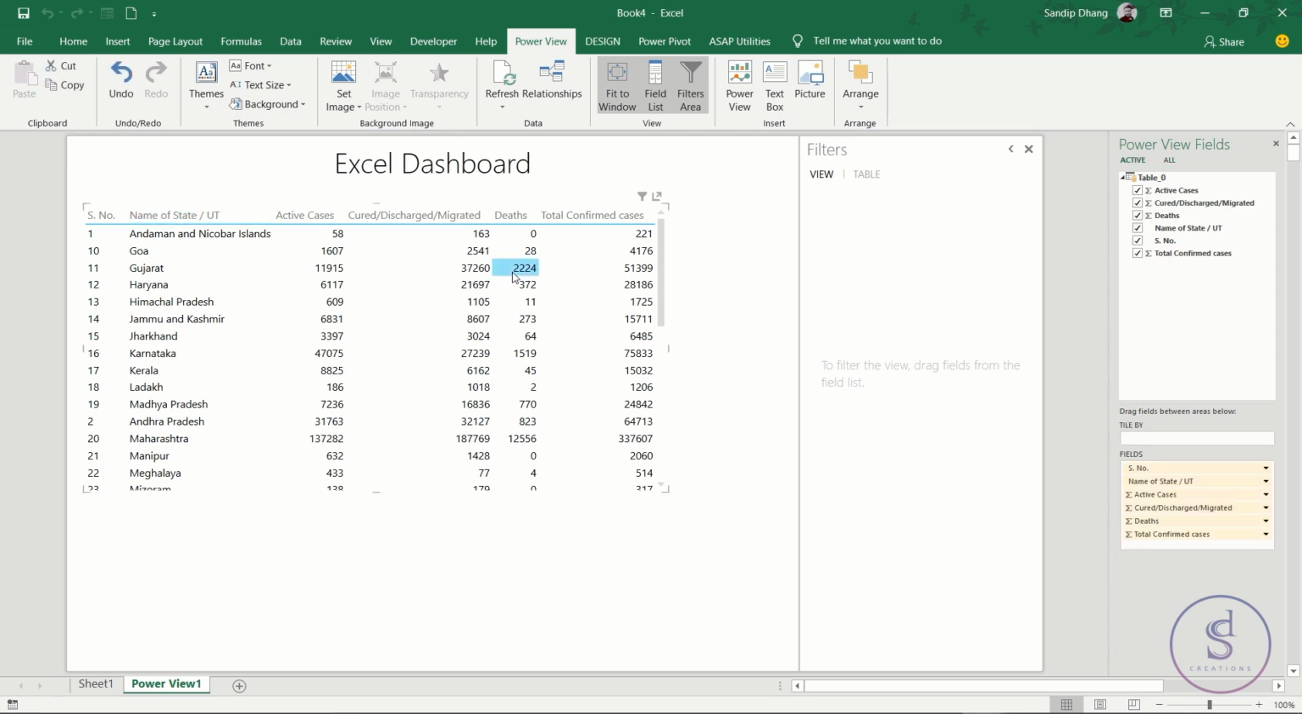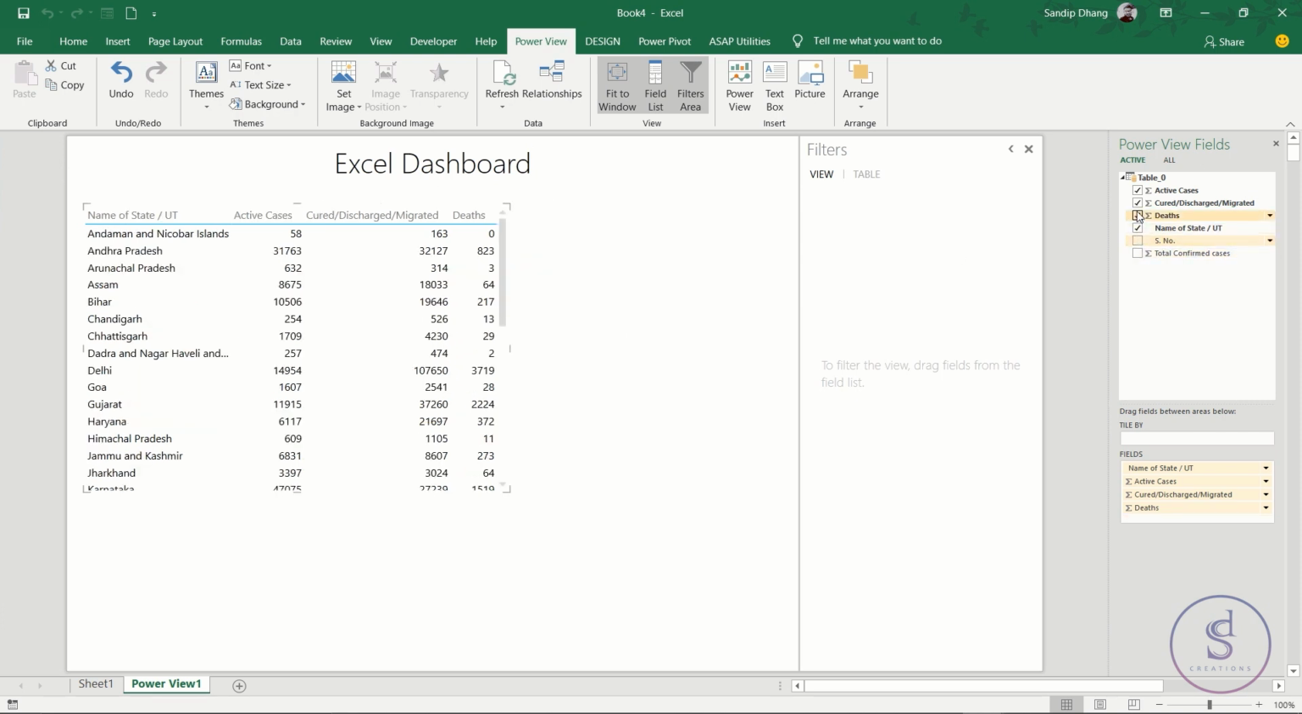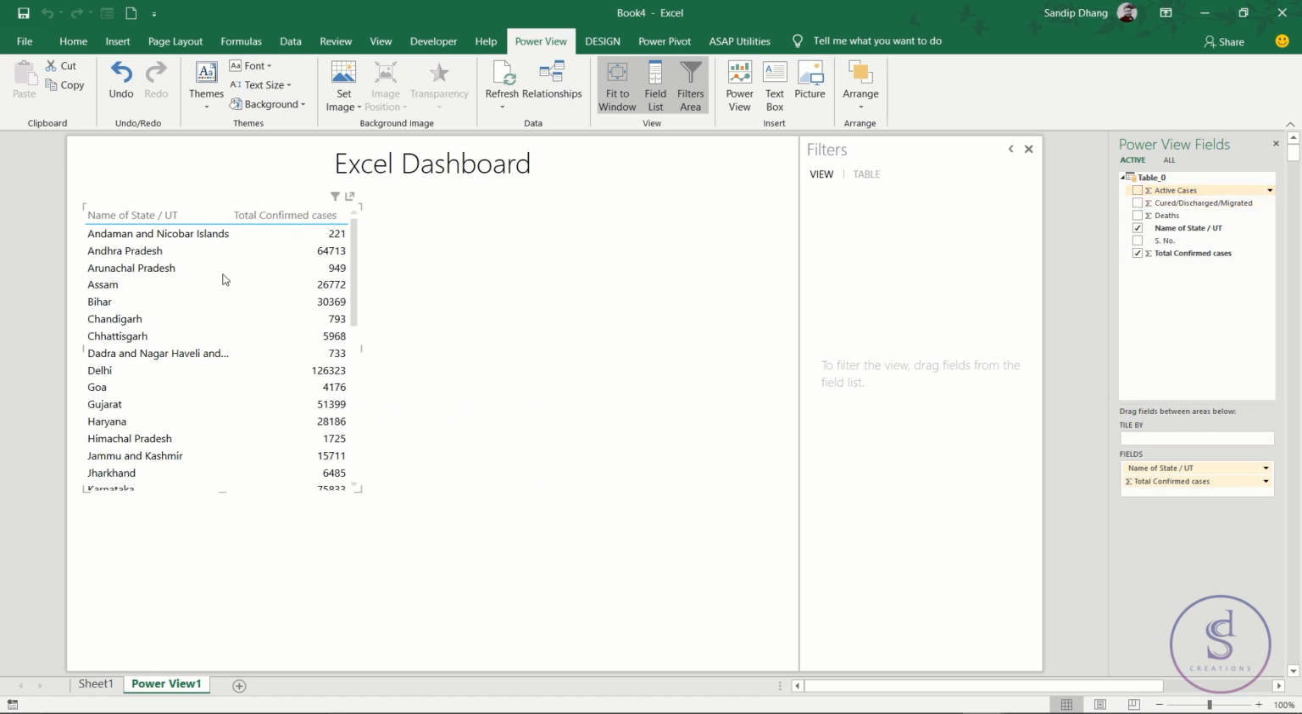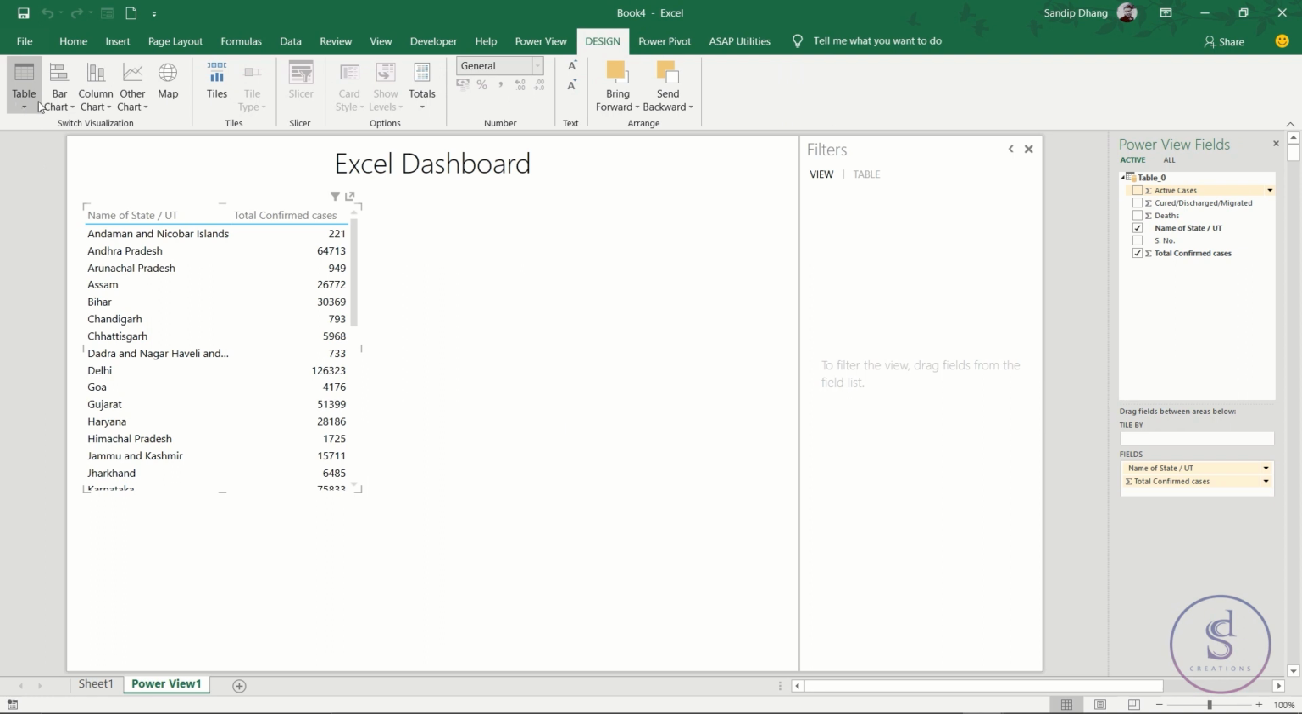Then click on this one and remove all this. I don't want to see all these things. I just want to see name-wise total cases, and no need to use this one. So here is the table format. To change it to a graph, go to design, click on bar chart. You can use any chart, like a column chart, map chart, whatever, but for this purpose I am using a bar chart, clustered bar.